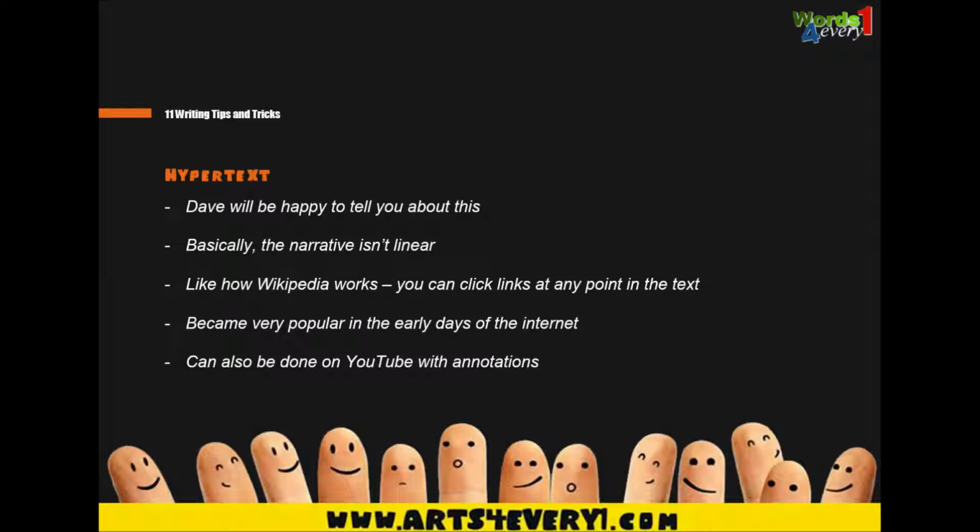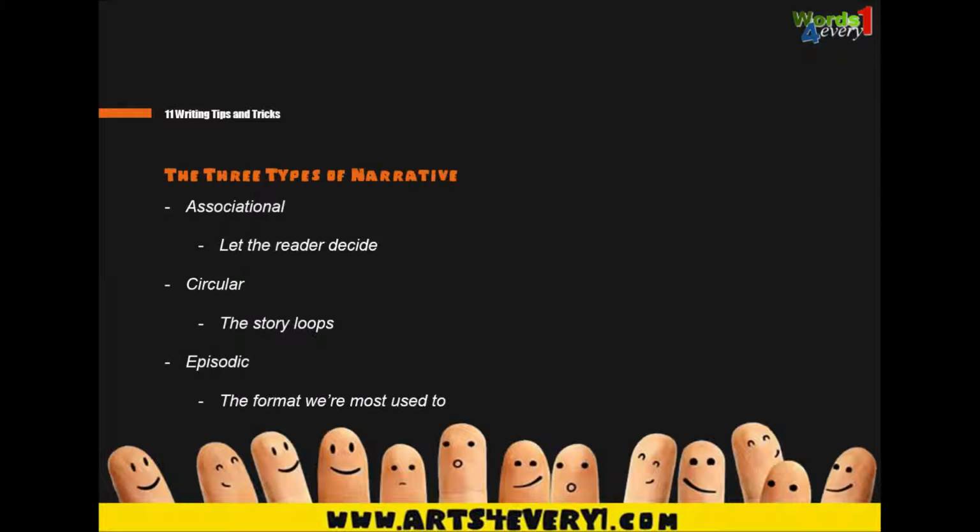Hypertext. Now we've got a regular, Dave Ford, and he'll be happy to talk to anyone about this really. But basically with hypertext stories, the narrative isn't linear, so you can choose different points to navigate away from. So it's kind of like how Wikipedia works. So you can click links throughout the text to take you to different pages. So hypertext was very popular in the early days of the internet, and it can also be done with YouTube annotations as well. So you can do hypertext with video.